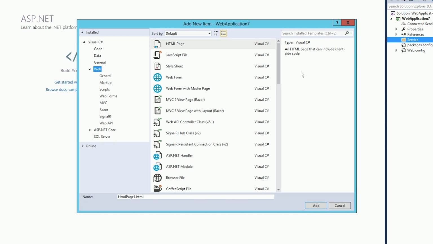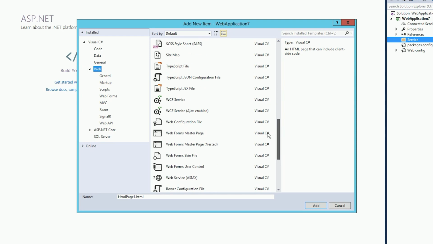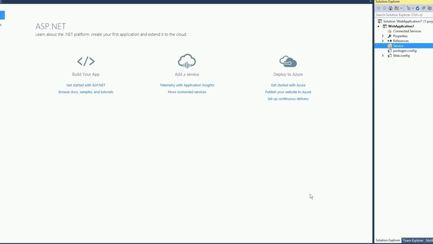Now for this Jumpstart lecture, it's important to add the WCF service right here, which is already AJAX enabled. This means that our service will already be a RESTful WCF service. We'll talk about the details in a later lecture. For now, just click Add.